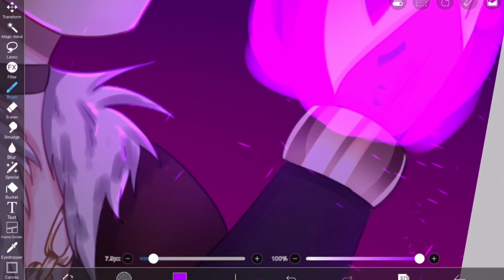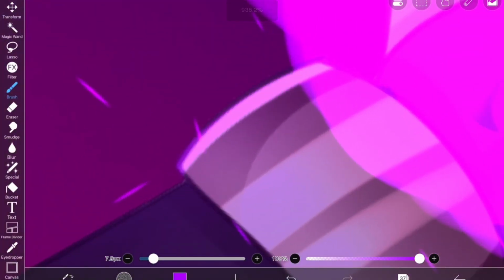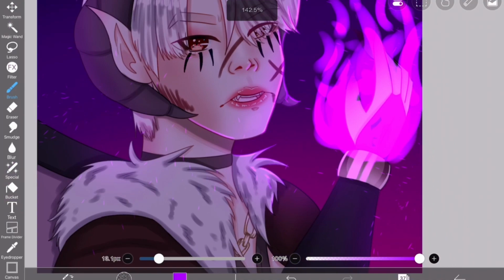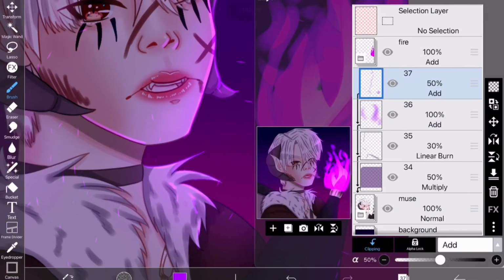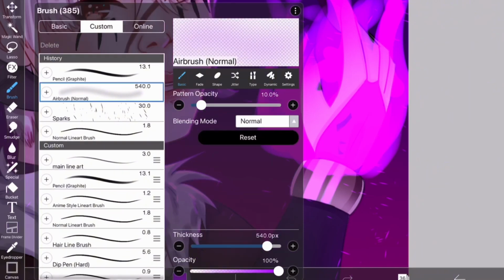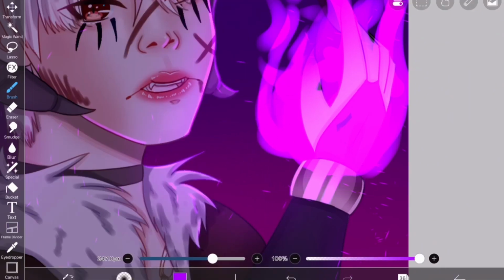Now, if you have metal, you're gonna want to do highlights there, because metal will reflect your light. That's just generally how it is. Now, I forgot to add a glow where the metal is, so I'm gonna go back and do that real quick, because the fire is gonna glow.